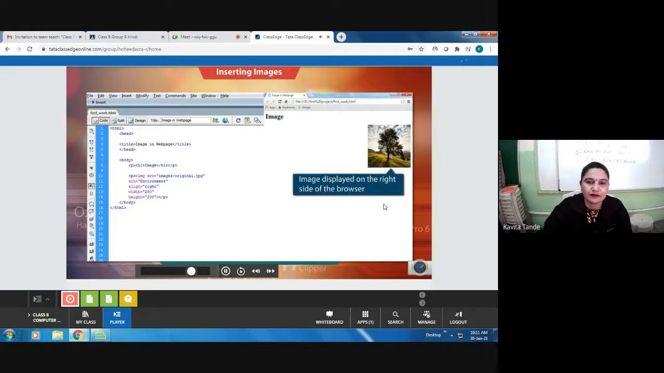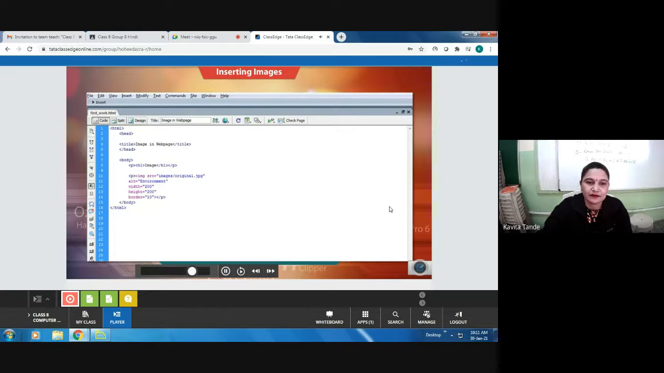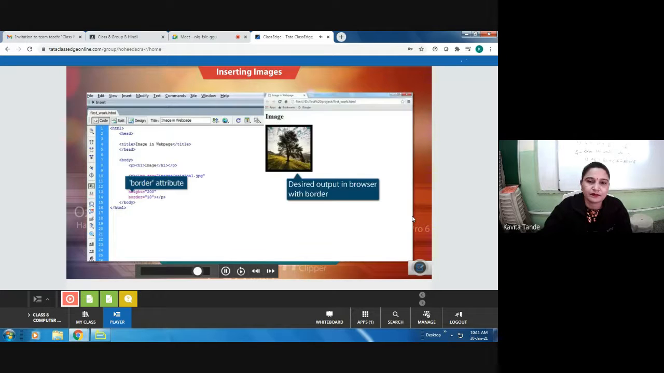The visual appeal of the image increases by providing a border around the image. HTML provides the attribute border for the same. In the example, the border attribute is defined with the image. The value 10 indicates the number of pixels used in a border. The output displays the highlighted border on the image in the browser.